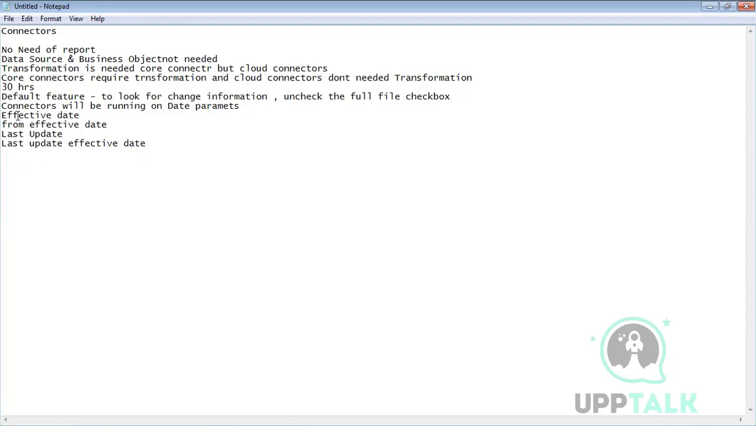If you are giving an effective date of today, which is let's say 16th of December, and a from effective date of sometime August 1st, then from 1st of August to December 16th, it will be looking for all the changes that would have happened in the system.